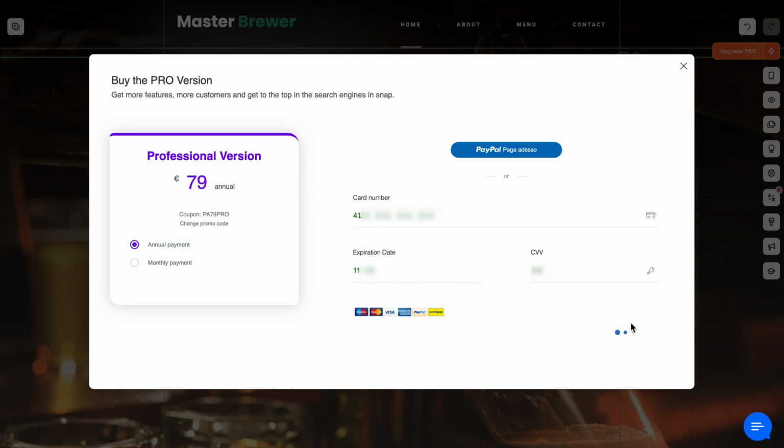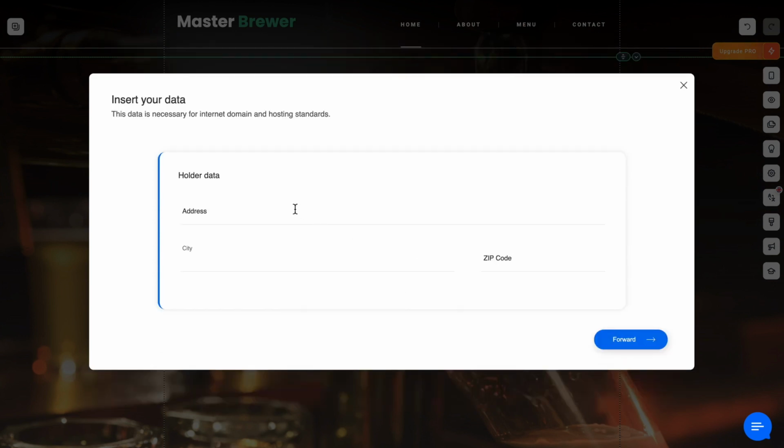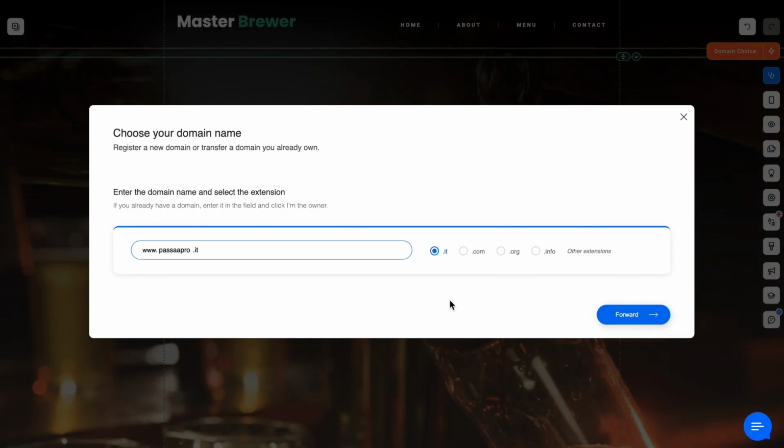Confirm. On the next screen, you'll need to enter your first name, last name, and the rest of your personal details. The information you provide will be used both for the domain registration and for receiving the payment invoice, associated with the payment method chosen in the first stage. Continue by clicking Forward and entering the address, city, and postal code. After this step, the system will initiate the payment for the activation of the Pro service.